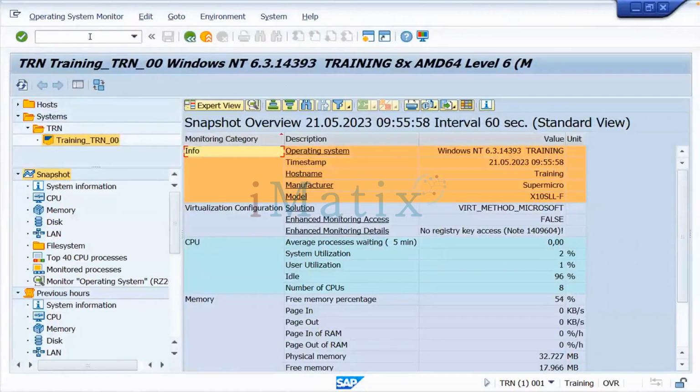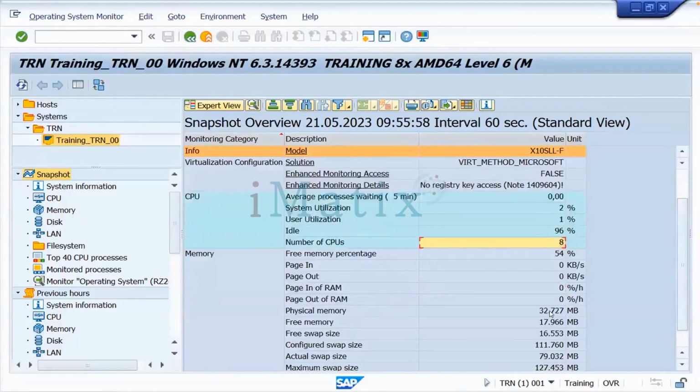Are you able to see here we got the operating system? Our operating system is Windows. The server name is training host name. CPU utilization is only 2%, system utilization, user utilization is 1%. Number of CPUs is 8. How much memory are we having? We are having 32 GB RAM.